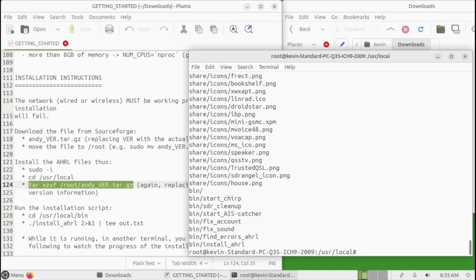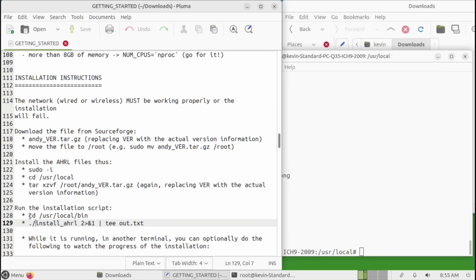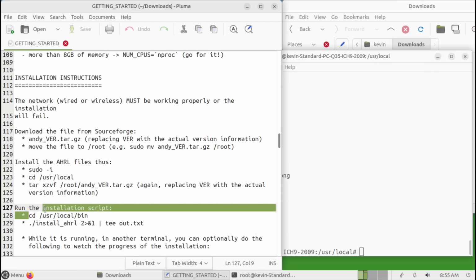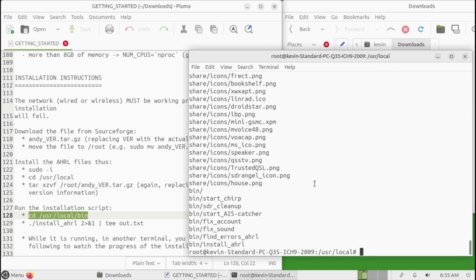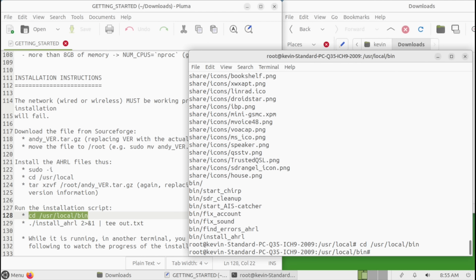Now the next command in our installation is to change into the bin directory and then run the script. We're going to change into that bin directory, which is binary files, but then we're going to edit the script so we can make some changes. So we'll just go ahead and paste that in, and then instead of running that install_ahrl, we're going to edit it.